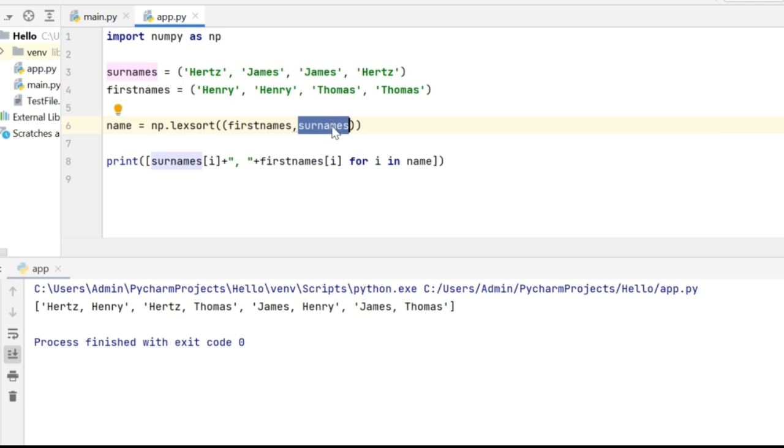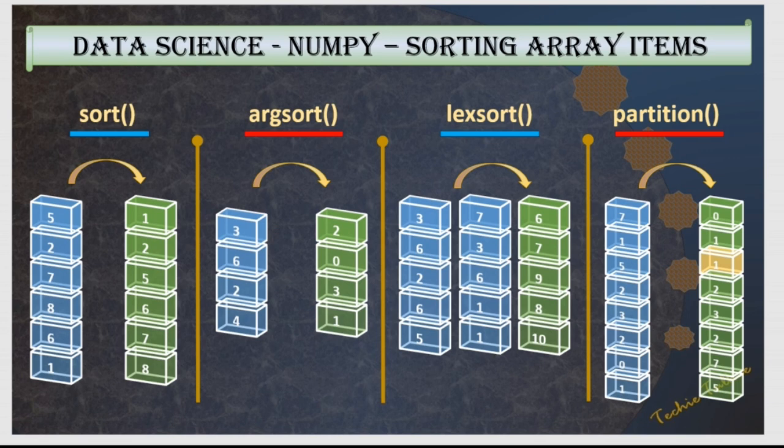So surnames is going to be sorted first, and the next sorting order is going to be on the first name. The first value is going to be Hertz, and the next sorting will be on first names. So I have Hertz Henry and Hertz Thomas. So the first value is going to be Hertz Henry, the next value is going to be Hertz Thomas, and the third value is going to be James Henry followed by James Thomas. So this is how the LexSort works on two different arrays, provided the shape of the array has to be the same. Next, let's get into the partition.